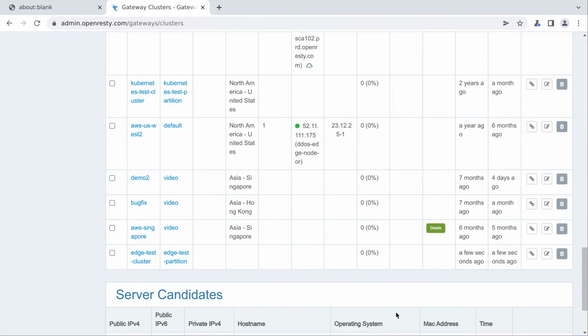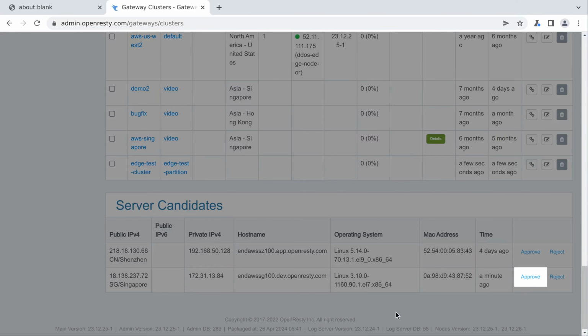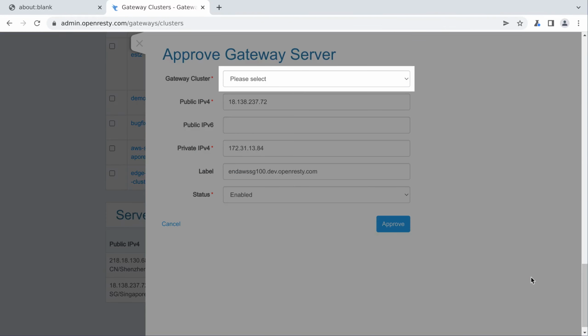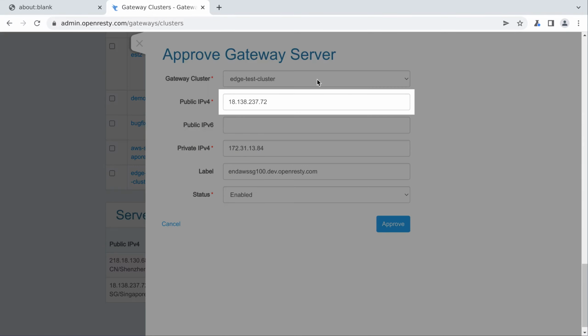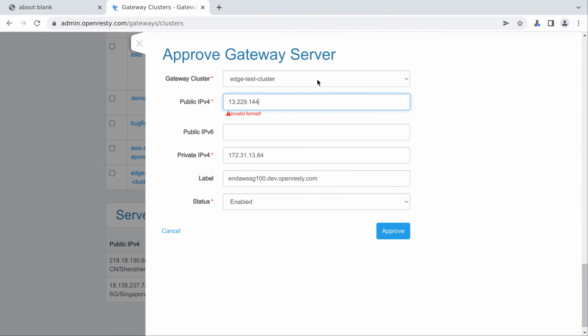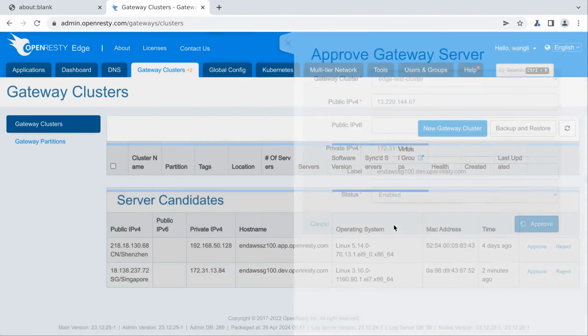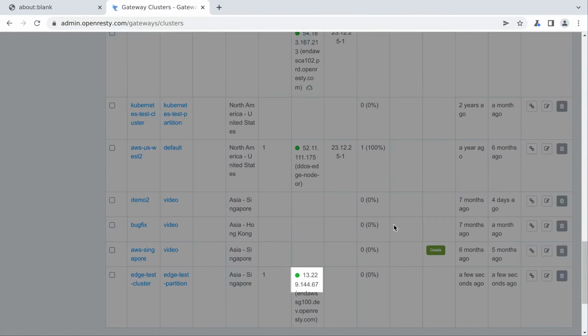Now let's see how to add a gateway server to the newly created gateway cluster. Here we have already prepared a gateway server. Click the button Approve. Select the cluster first. Click on the drop-down box and select the cluster we just created. Enter the public IP address of this server. Click to approve this server. The server was added to the gateway cluster successfully.